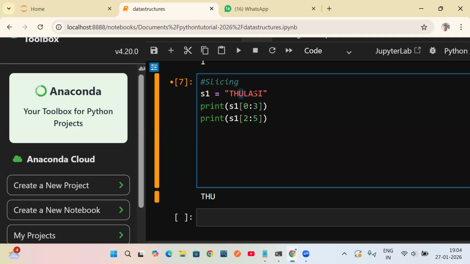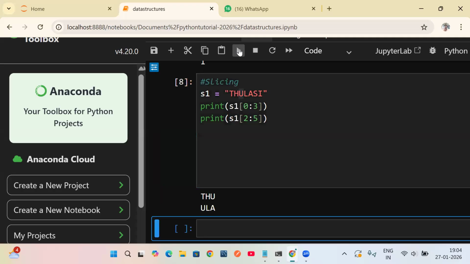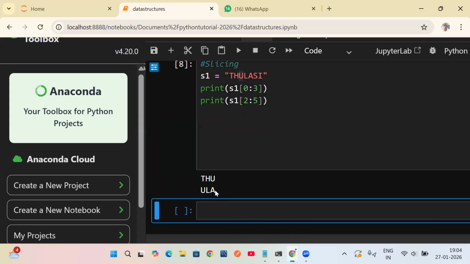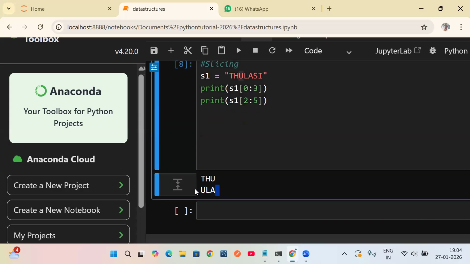We will check and analyze it. ULA will come, right? So this is the way we are going to slice. It's an important thing. You have to remember all these things. This is how we split a string in Python through slicing.